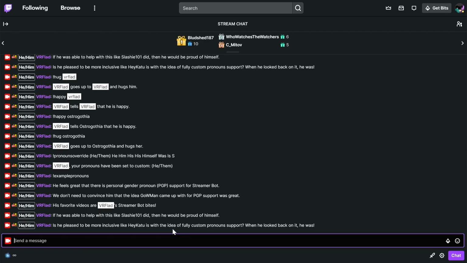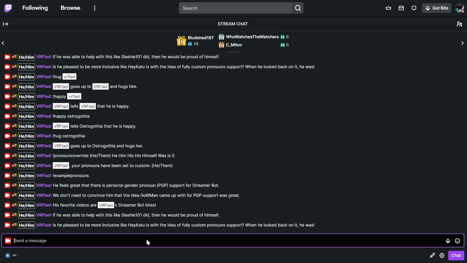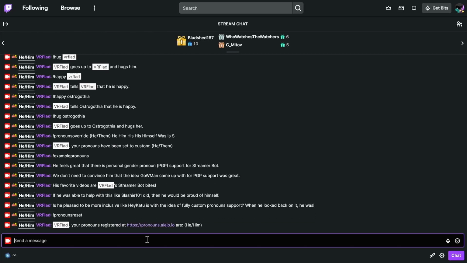Now let's have a look at the mod override commands and the mod reset. Let's reset first actually. Okay. Pronouns reset. Now this is gone back to he, him.